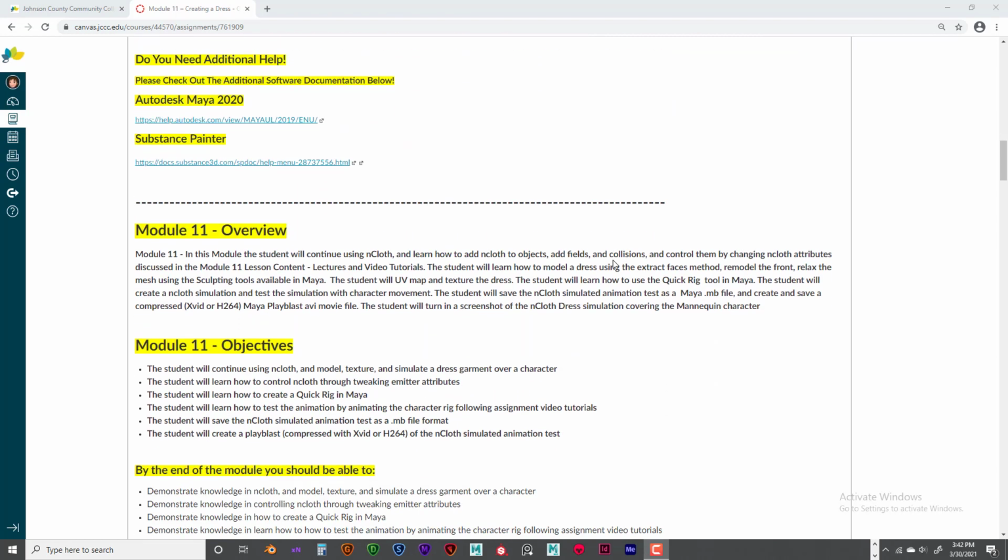Basically in Module 11 we're going to continue using nCloth and learn how to add nCloth to objects, add fields and collisions. We're going to nix the fields. We're not really going to mess with that too much. And we're going to control the nCloth by changing the attributes. Make sure you watch all the lectures and video tutorials. Don't try to go on your own with this. I would watch the videos very carefully.